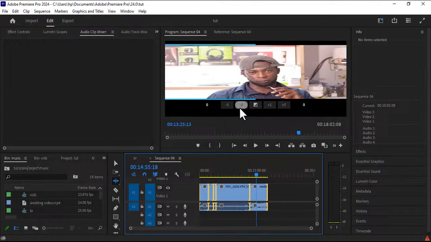Now this button, if you do minus 1, it means it's going to shorten each of these selected clips by 1 frame. If I click on minus 5, it's going to trim backward each of the selected clips by 5 frames. If I click on the trim forward, it's going to add 1 frame to each of them. If I click on +5, it's going to add 5 frames to each of the clips.